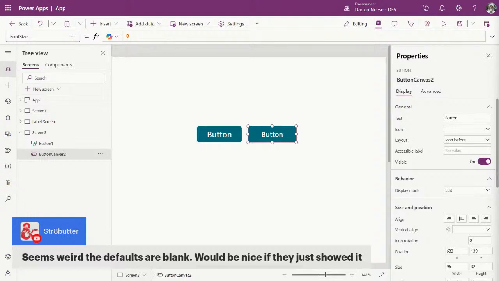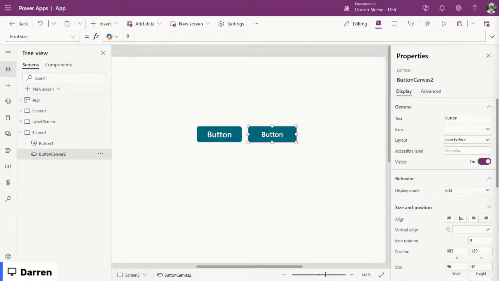Seems weird. The defaults are blank. Would be nice if they just showed it. Yeah, so this is something that I tell people, like, man, it just seems like it's half-baked. Maybe they don't have as many resources devoted to the modern controls. I would imagine that, you know, I don't know. Maybe it's based on a lack of feedback or something. But I'm hoping that eventually we'll get things that will make sense with these modern controls.